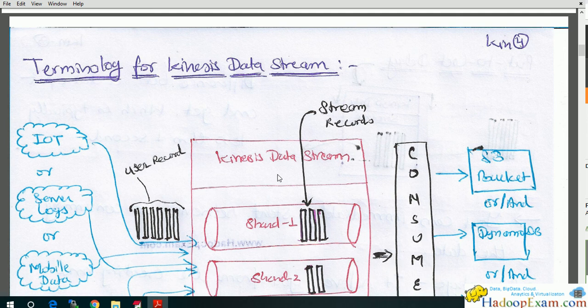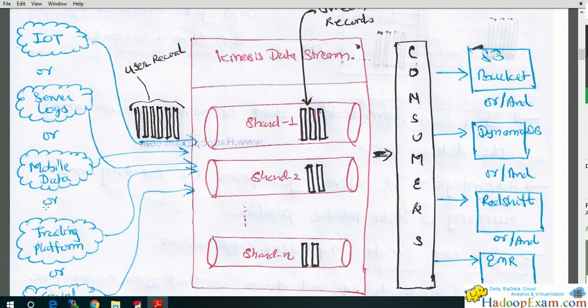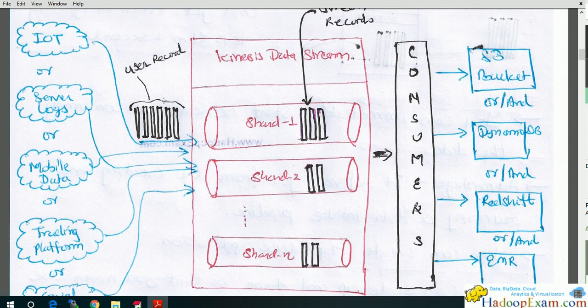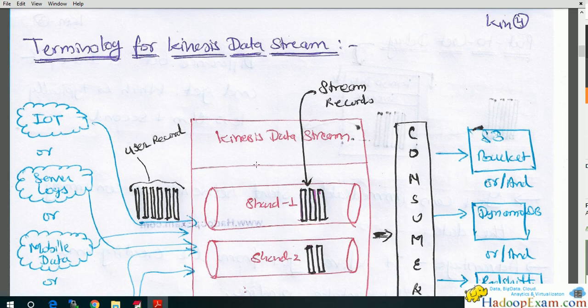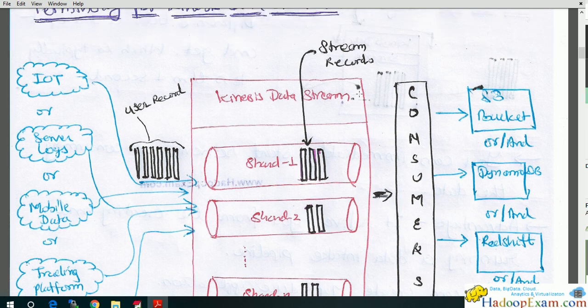As I mentioned previously, these are the things from which you would be getting the data: IoT, log servers, mobile data, trading platform. Data coming from the producers, the systems which are producing the data, is known as user records. The records which go into the stream, this Kinesis data stream platform, the red block which is the AWS managed Kinesis data stream, are known as stream records. You just need to understand the difference: these are user records, these are stream records.